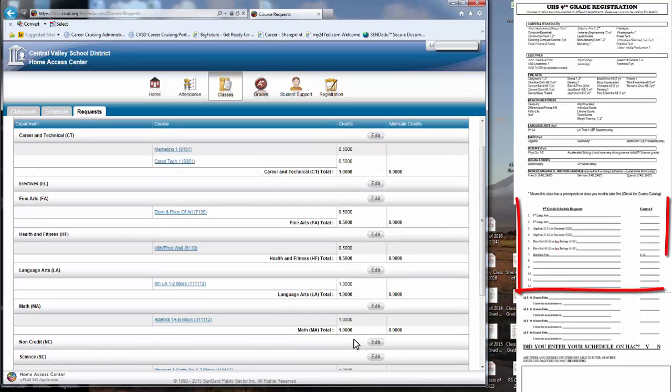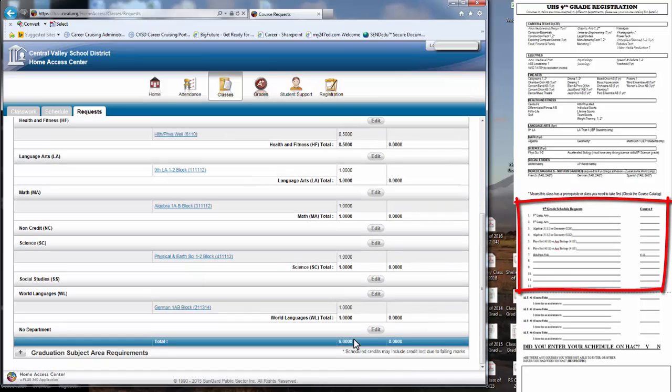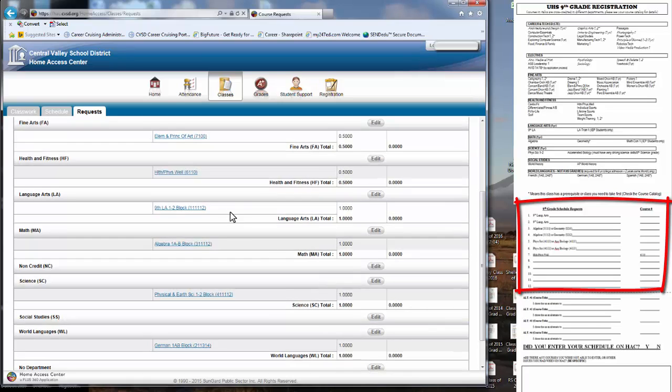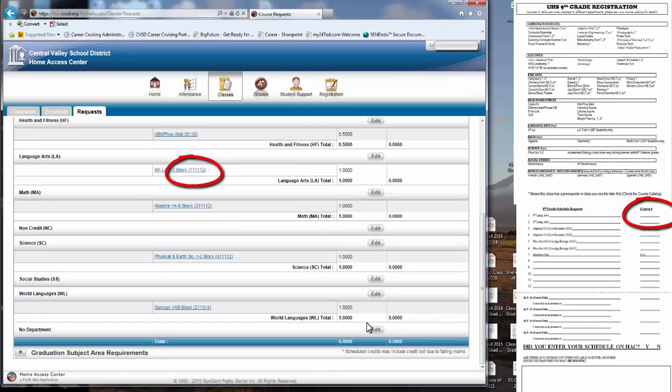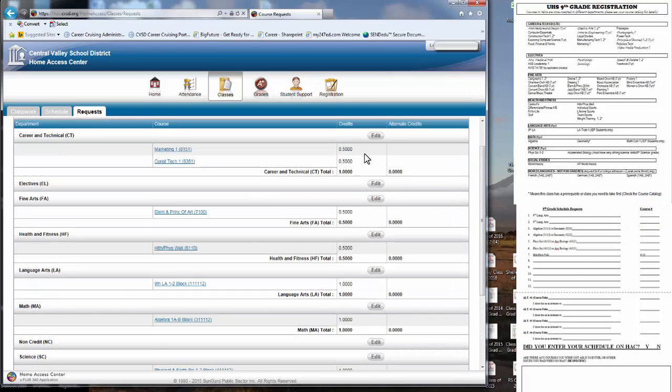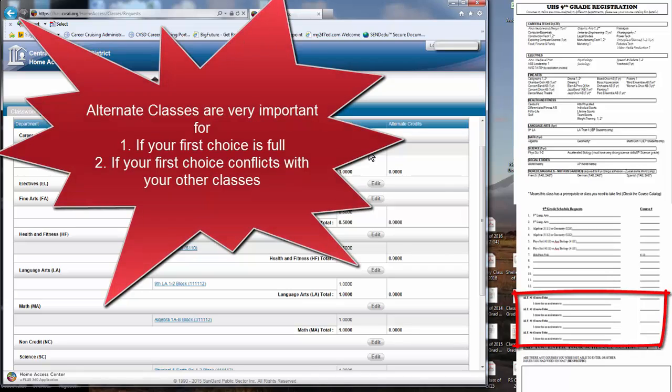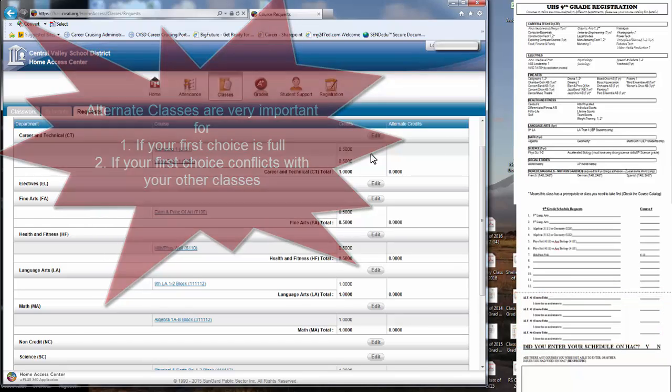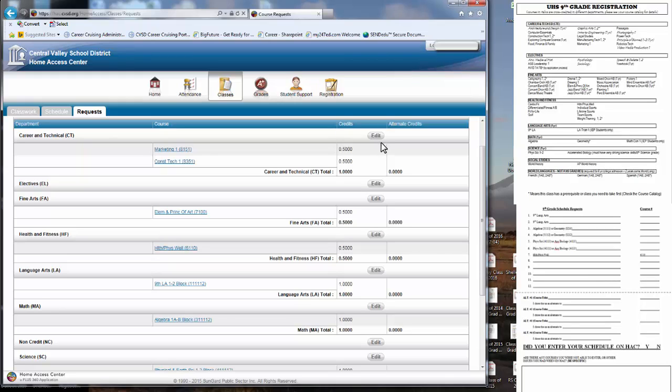This is my 6 classes for the school year that I have chosen. I have now filled out on the paper sheet lines 1 through 12 along with the course numbers. The course numbers are right in the parentheses next to the class. After I've selected my 6.0 credits, I need to choose alternate classes. Alternate classes are very important if you have a class that you are trying to take that either is full or conflicts with another class in your period.